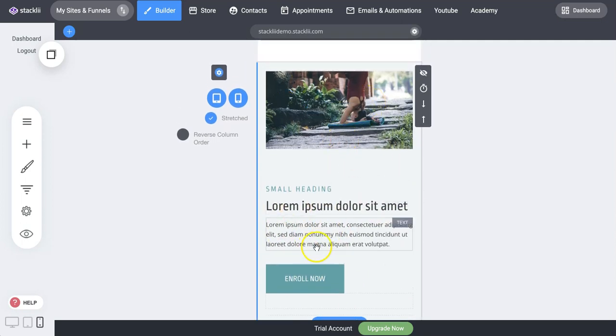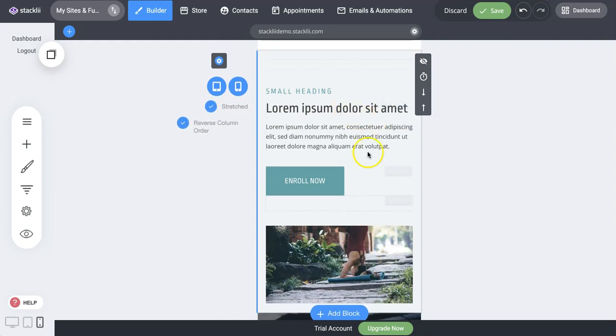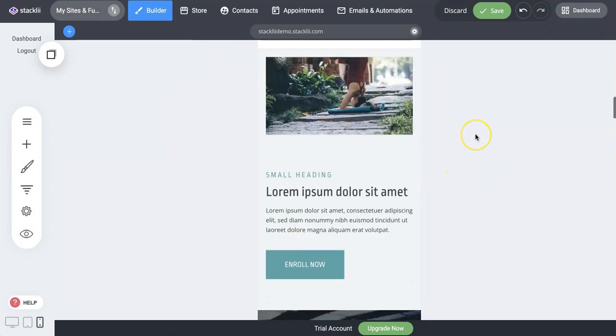But for some reason, you don't like this in mobile, you want to reverse it. That's what this feature is for. So as soon as you click that, it swaps the left and the right column from your desktop view. It swaps it over in your mobile view. So you can invert, and there are different use cases where you would use something like this. So play around with these features and see what works for you.